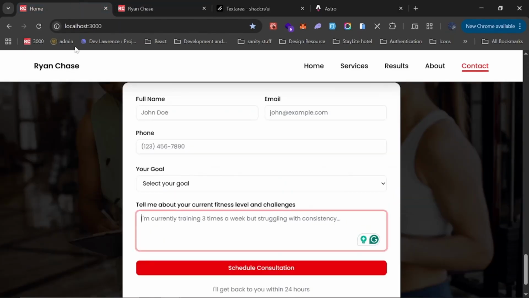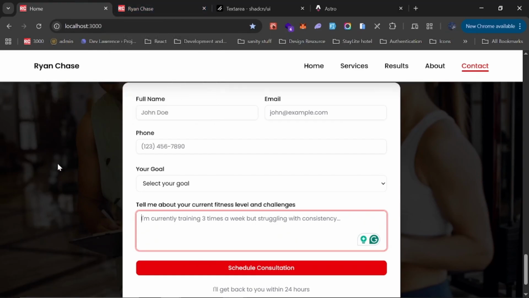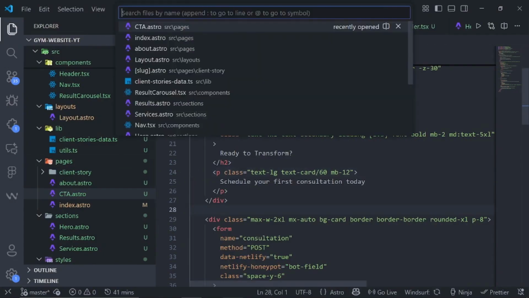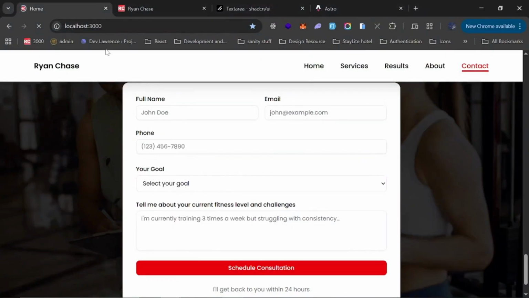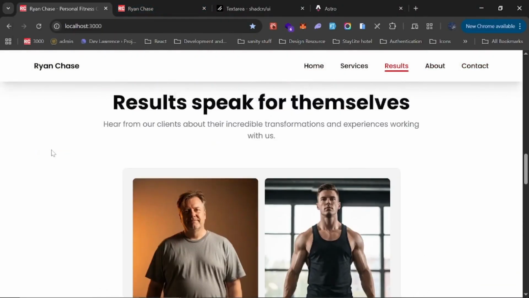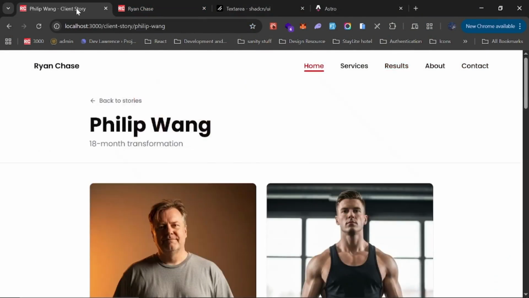So I will go back to our home, and I notice that it's showing home right here. Then this one is showing the Ryan Chase. So let me quickly fix that. Go to the index.astro, and this should be Ryan Chase, like so. And also let me just accept this one. So it's more rich, yeah. So this is more better. And of course, once we go to the details page of history, it's going to change, as you can see right here. So let me go back.